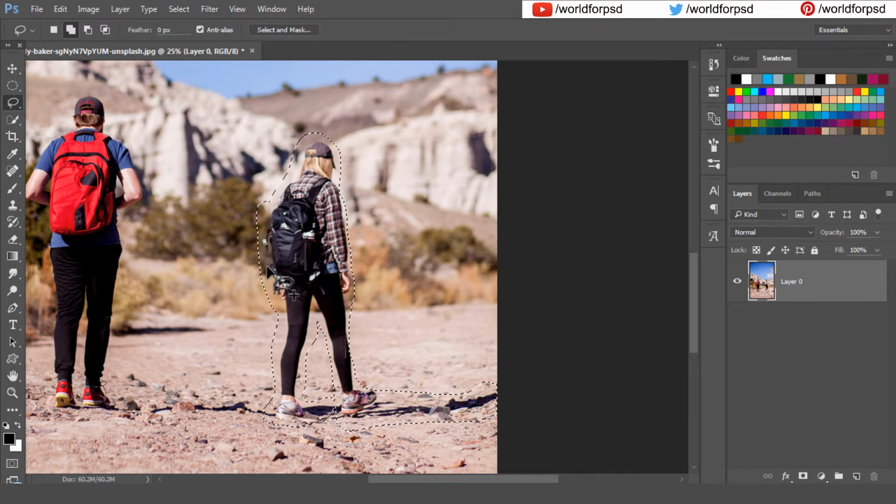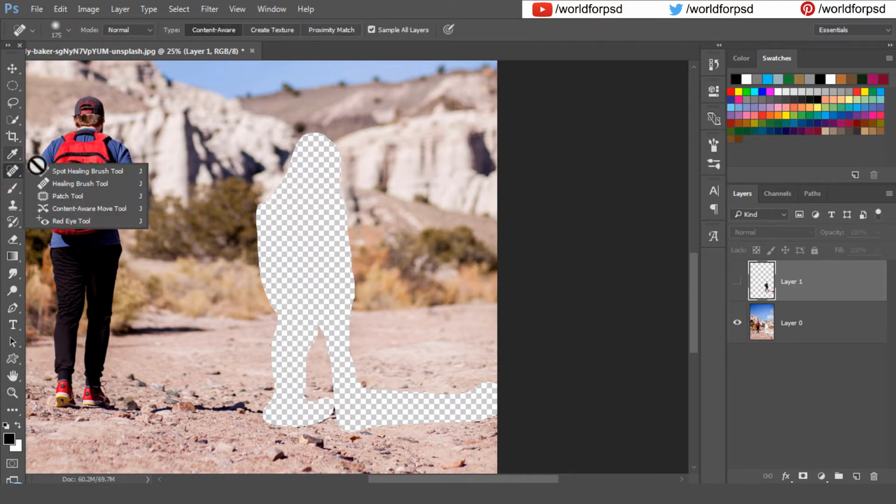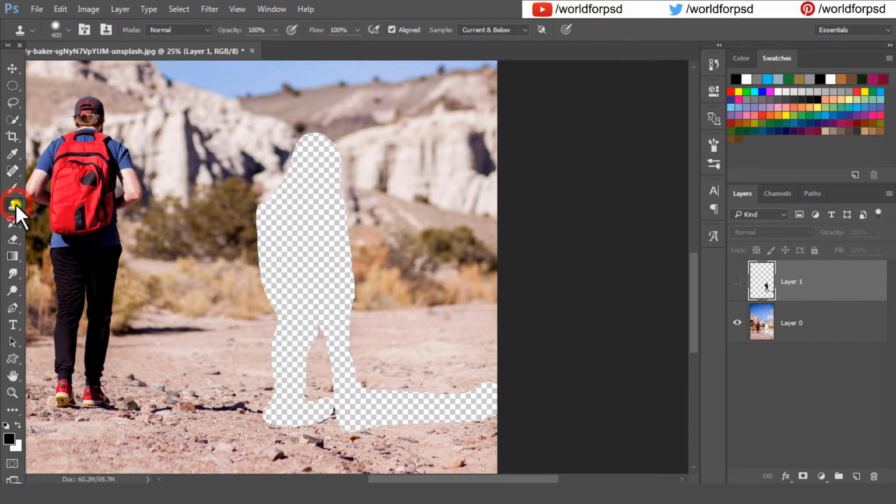After we are done selecting, right click and click on layer via cut. We have successfully removed the lady from our image, and here are the blank empty spaces. In my previous video, I had used the spot healing brush tool and the patch tool to remove people. I am going to use the clone stamp tool this time.